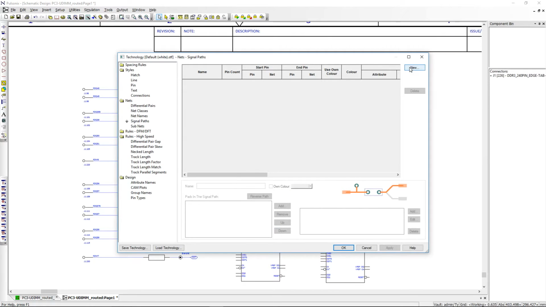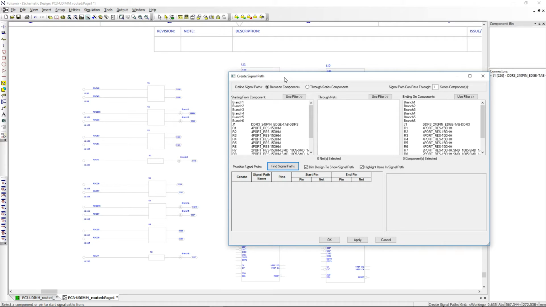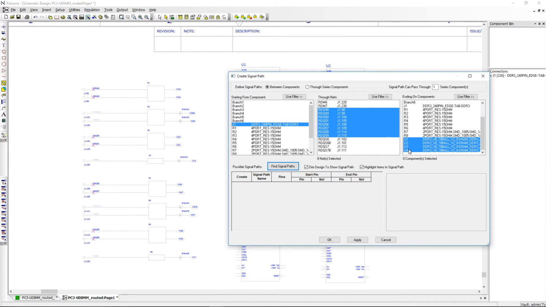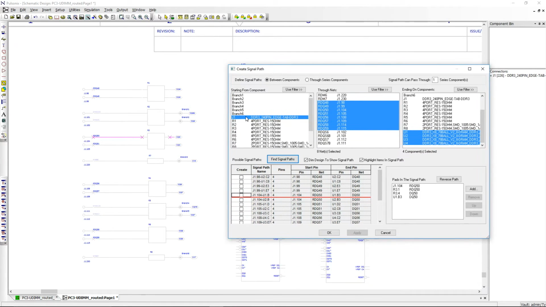In either the schematic or the PCB, you can create your signal paths. Using the interactive mode, you can select the start component, choose the nets which are to be contained within your paths, and then select the components your signal will finish on. Pulsonix will then highlight each path in the design to allow for verification, and once happy, you can then create your signal paths.